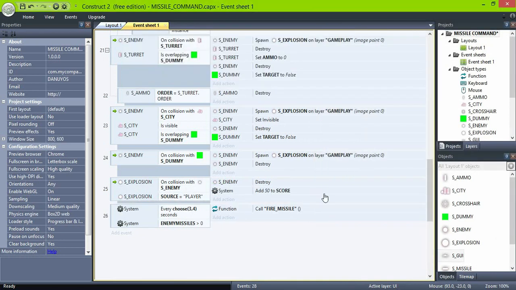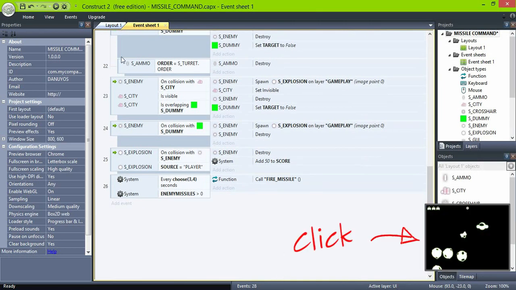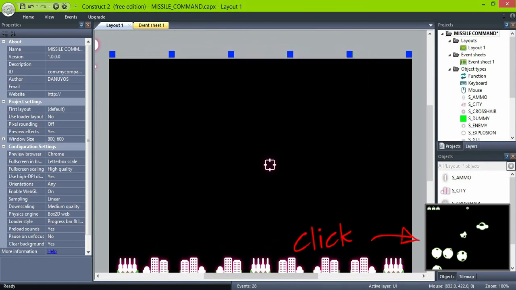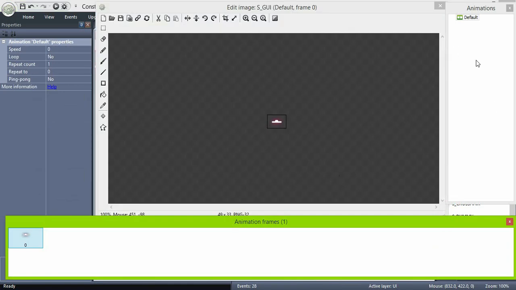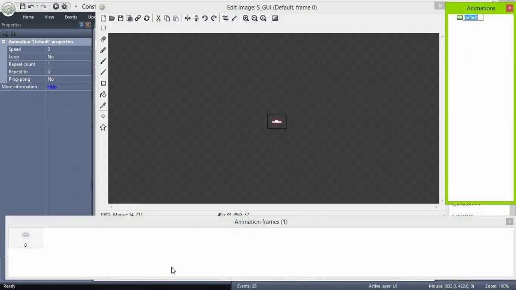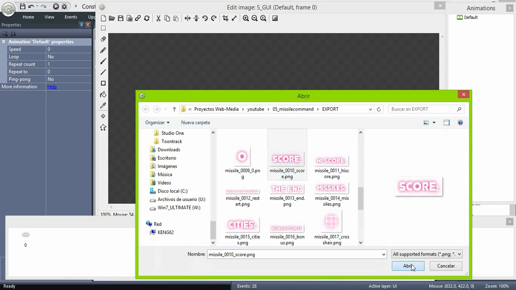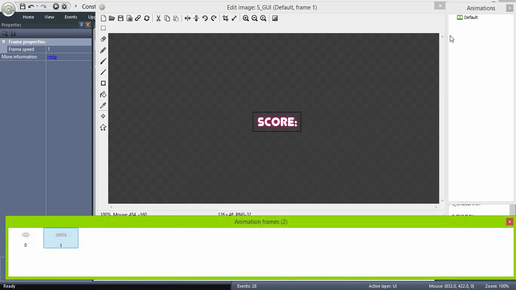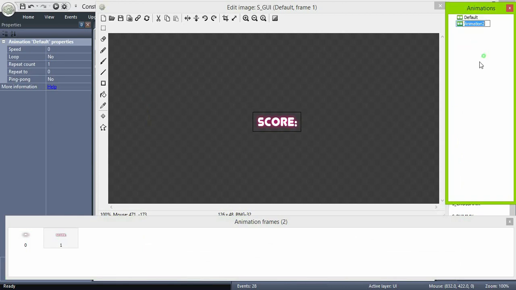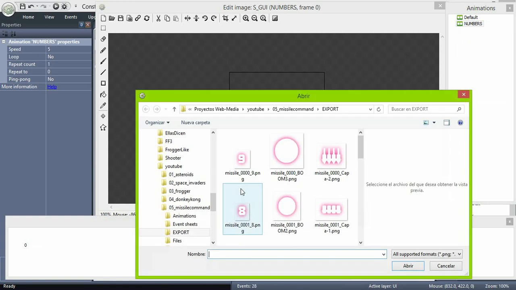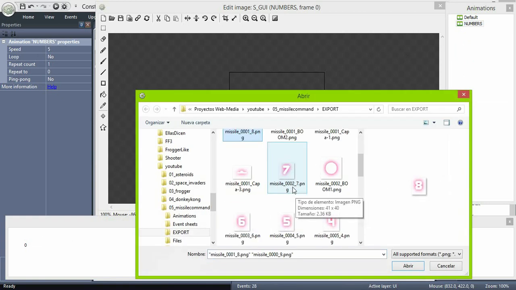Now to show the score, you can use sprite fonts like in previous videos, but this time we're showing you a different way. It might look too complicated, but for me at least, it's more flexible in terms of design. First, add a score sprite to the GUI object, then create a new animation named numbers, and set the speed to 0. Import frames and be sure to have 0 on frame 0, 1 in frame 1, and so on.